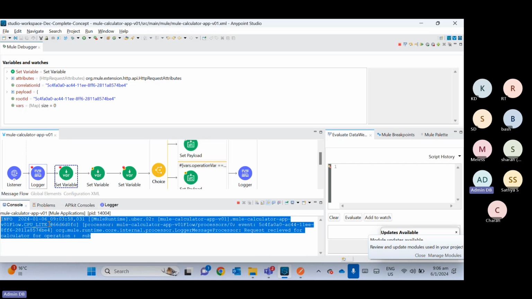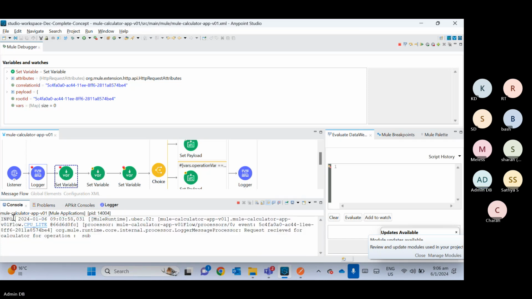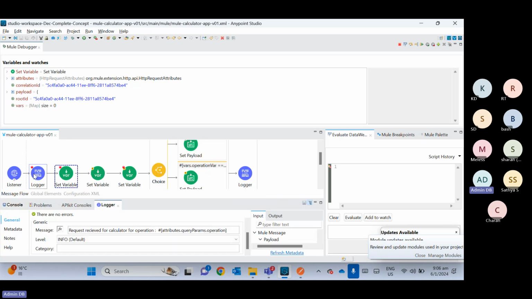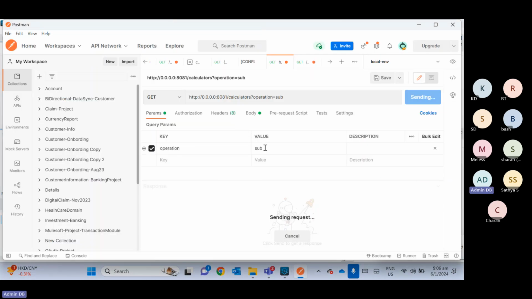So you can see here, this log type is info. And we have some additional detail about the thread and all. I will not explain that at this moment since it will be difficult for you to understand. Later on we will cover it. And this part is the log: Request received for calculator for operation sub. What log did we configure here? Request received for calculator for operation. We take the operation from this query parameter. And what we are passing here is operation sub.